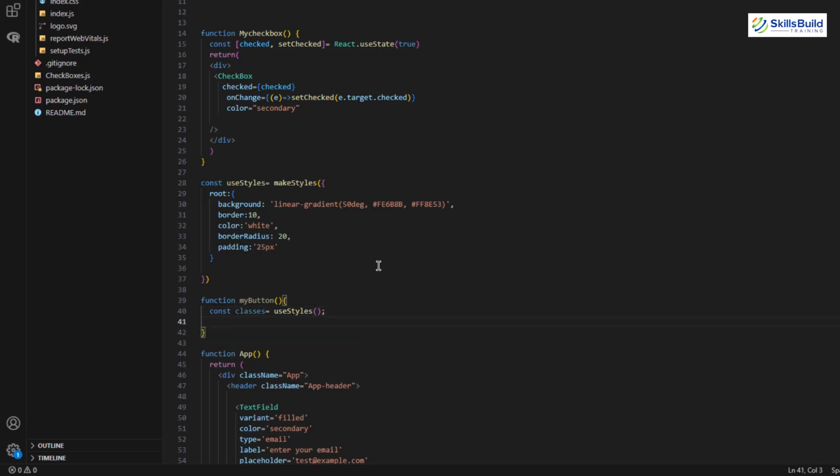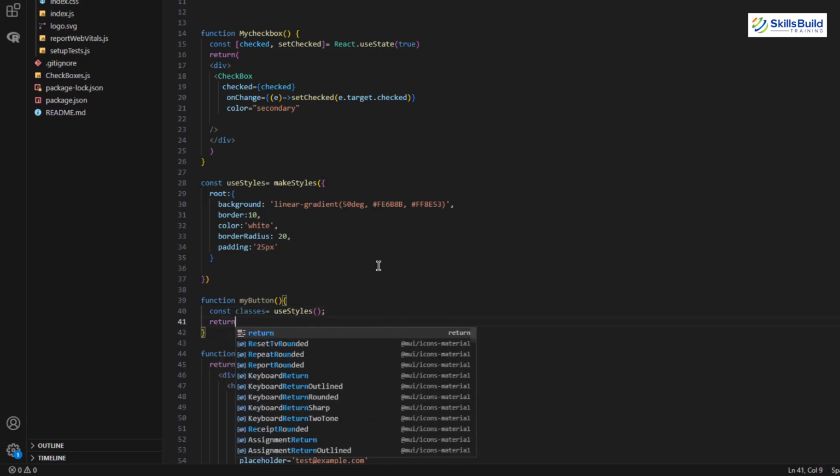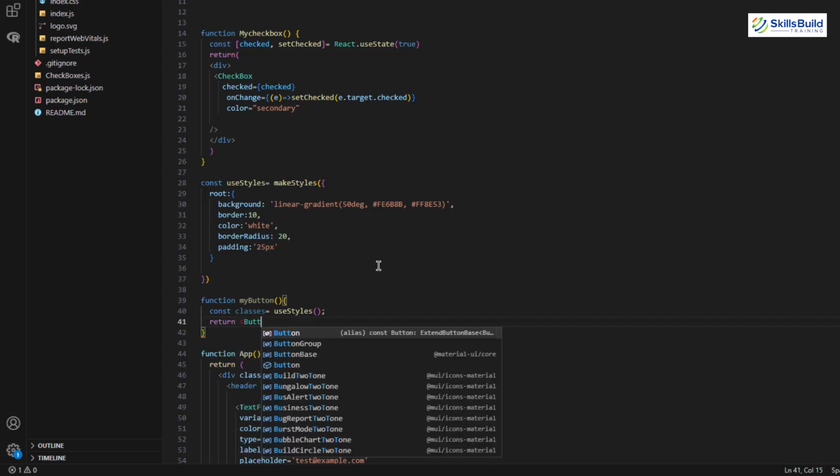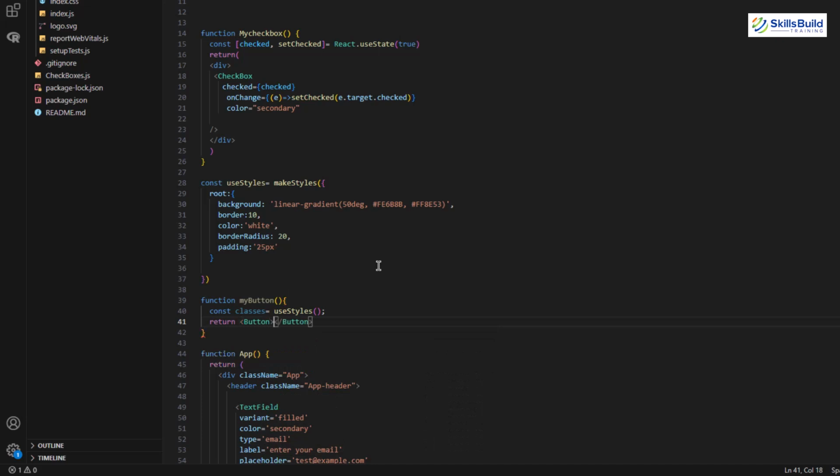Let's hit enter, and now we should return a button as a response. So here it is. I'll call a button in here, or we'll create a button in here. Here we go. And now inside this button, we'll use className, or we'll use the class of the design that we have just created, which is right here. And the name is root this time.